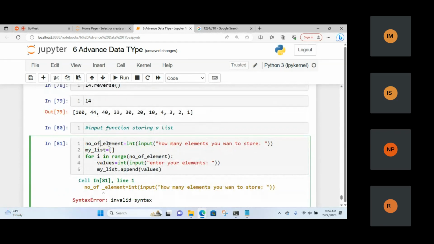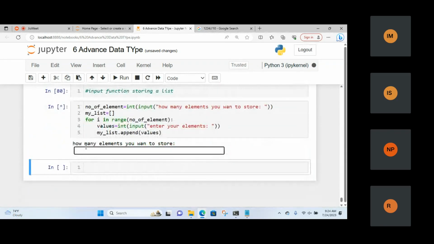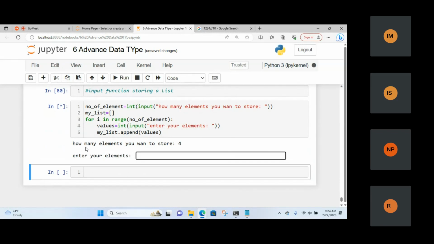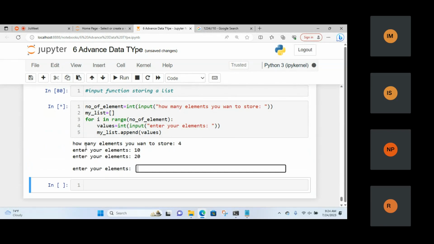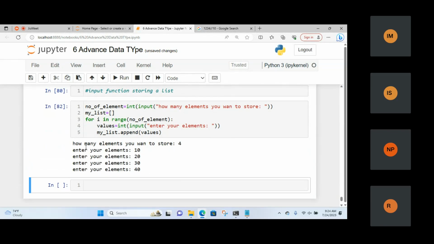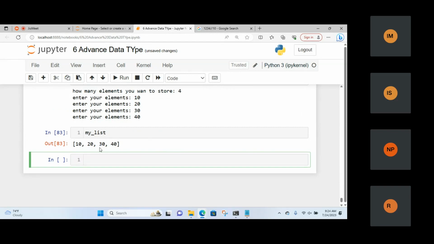For example, I want to store four values. Now I'm entering 10, 20, 30, and 40. And if I print this particular my list, now you can see 10, 20, 30, 40, all these are printed.